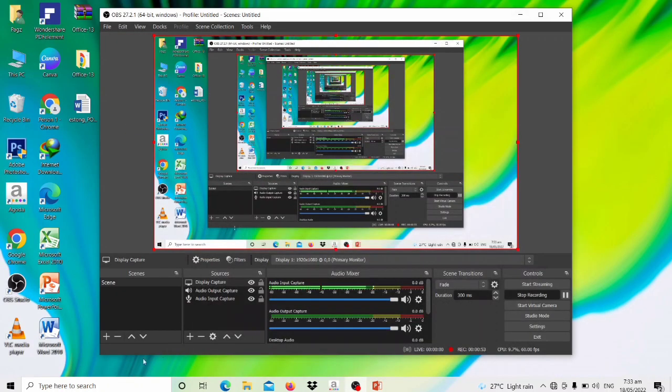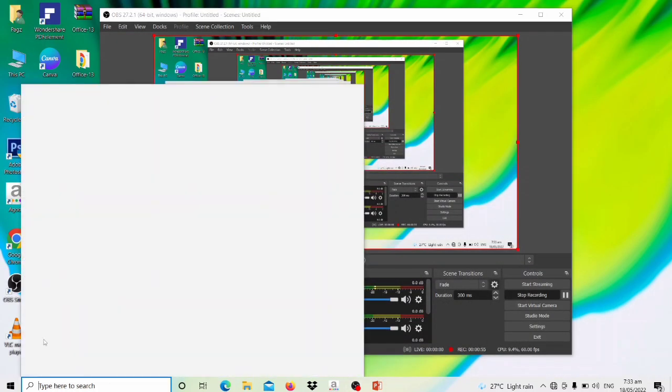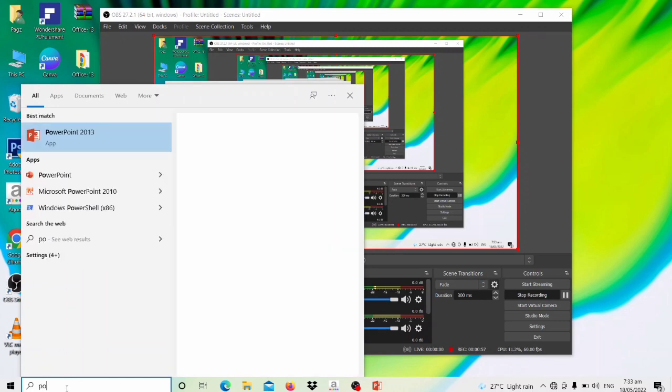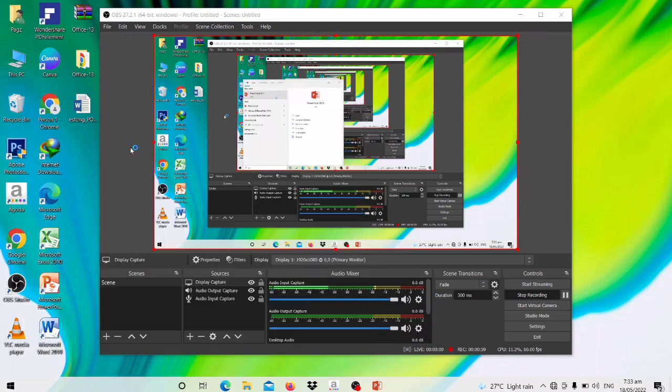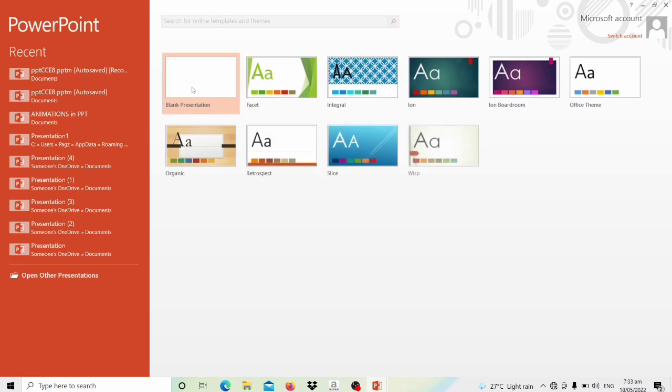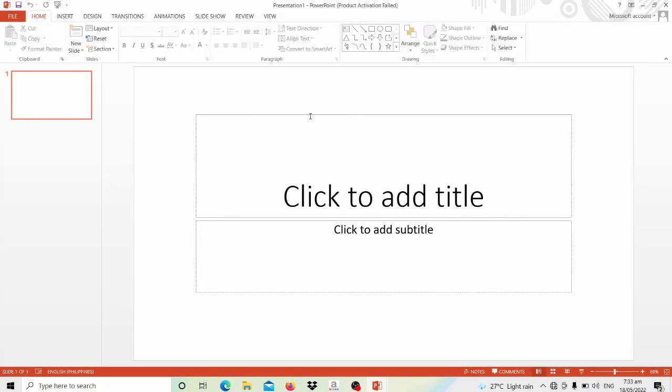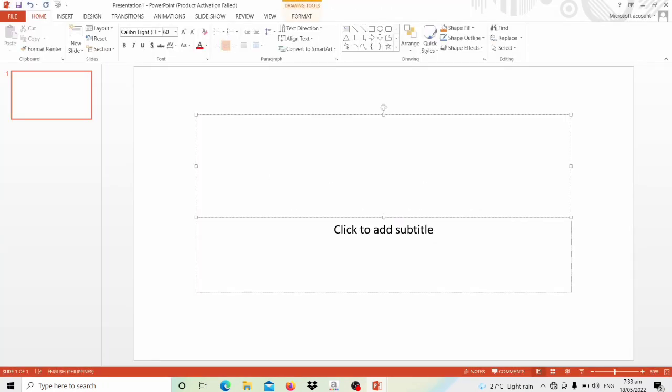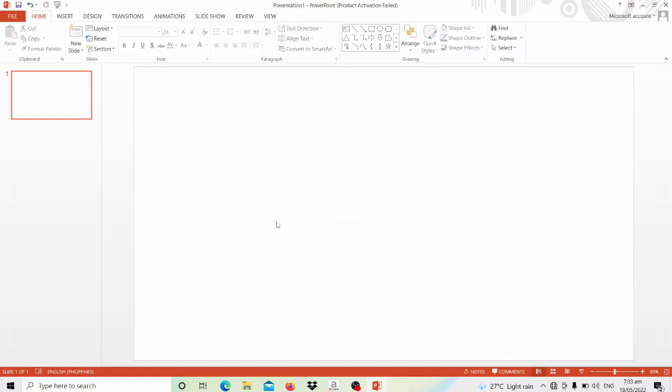Let's create a new slide. By the way, I will use PowerPoint 2013. So let's click this blank presentation. So here. Let's just remove this text box first so that inserting objects will be easy. Then let's go to Home, in this shape gallery, let's click this text box shape.